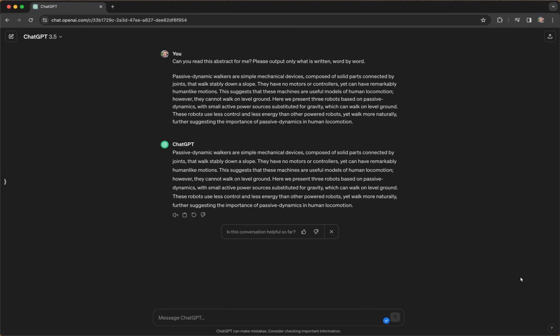Hello everyone. In this video, I'm going to show you how you can download the output of ChatGPT as audio. You may have noticed that recently ChatGPT has introduced this read aloud button, which allows you to listen to the text output of ChatGPT as audio. For example, if I press it.